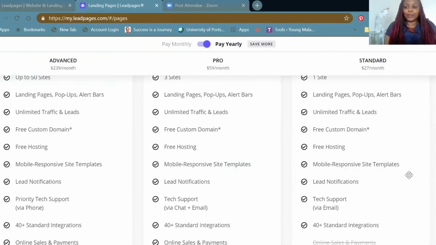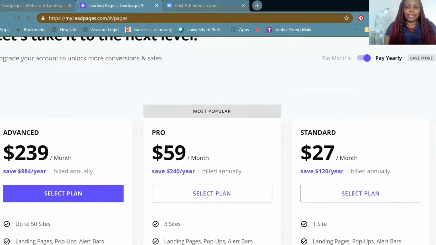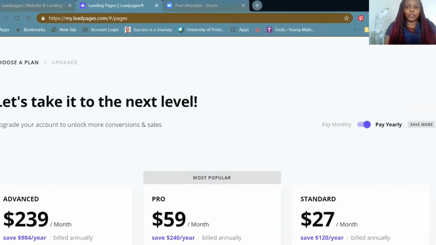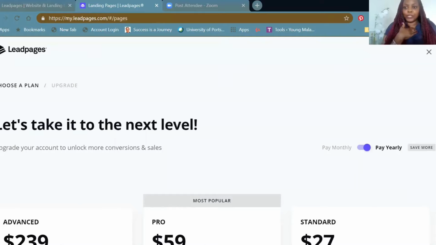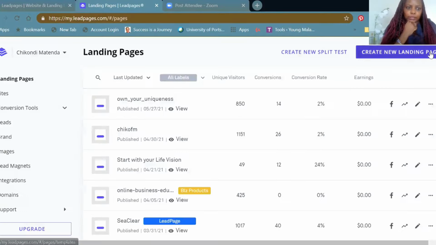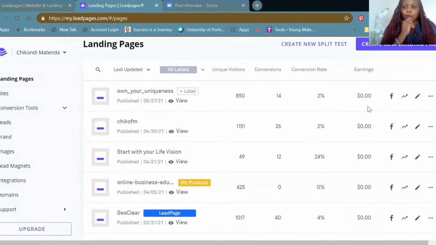If you're working solo, it's best to start off with the standard. But if you're helping other people to develop websites and landing pages, which I do, then you can maximize this platform in other ways, okay? So just in terms of lead pages, I'm just showing you an option here.